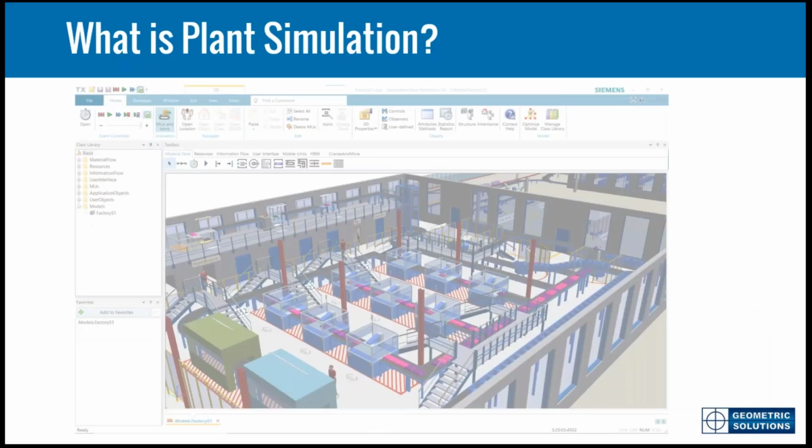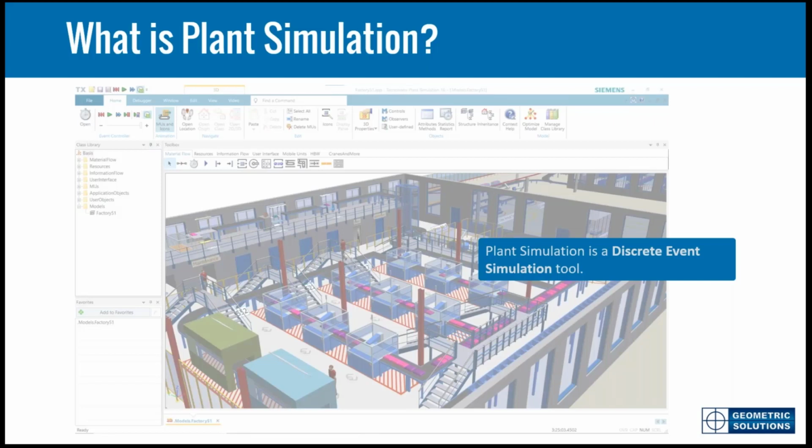Now, what is plant simulation? Well, it's a discrete event simulation tool for the modeling, simulation, analysis, visualization, and optimization of production and logistics. That's a mouthful, isn't it? Well, think about it like this. Plant simulation is a virtual place to explore your options, build your next line or assembly plant, all while reducing errors that in the physical world would cost a huge amount of money. So you can do this planning and testing virtually.